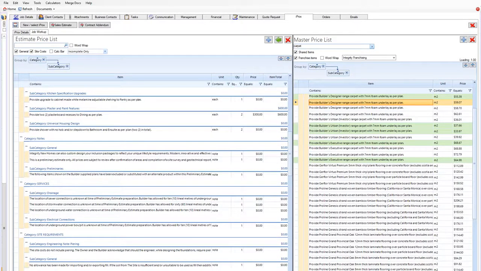Use the filter or search box at the top to keep searching for items which are obviously relevant and adding to the estimate price list. By obviously relevant, I mean they're shown on the plans or the client has indicated that they would like those added.